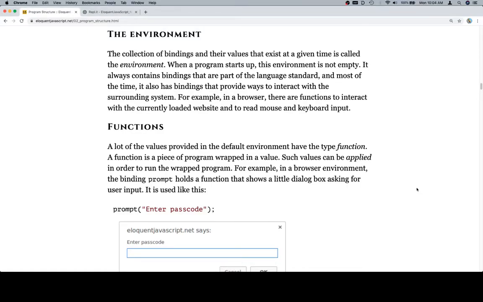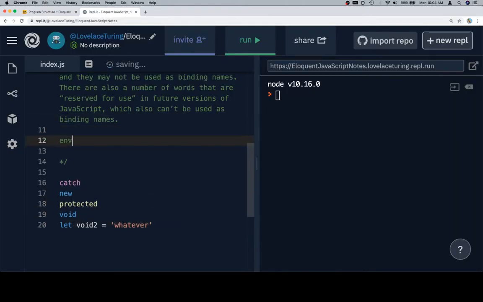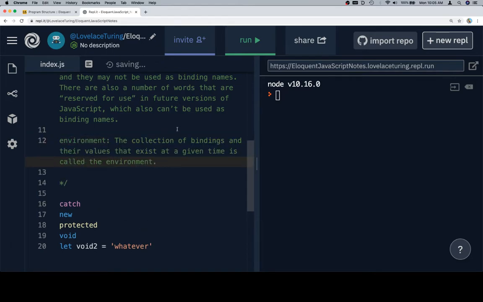And the record for the shortest section might go to the environment. But nevertheless, the collection of bindings and their values that exist at a given time is called the environment. Sounds like a reasonable definition addition. Environment: the collection of bindings and the values that exist at a given time is called the environment. Sweet. We'll get rid of these.